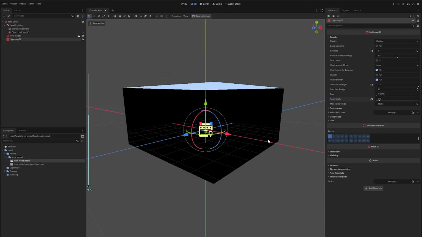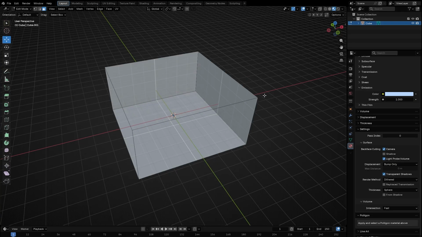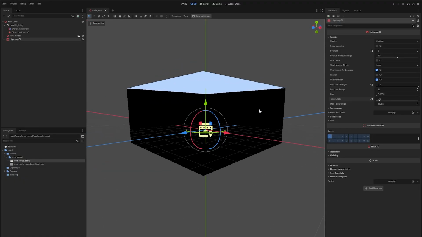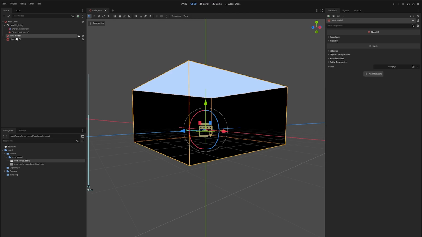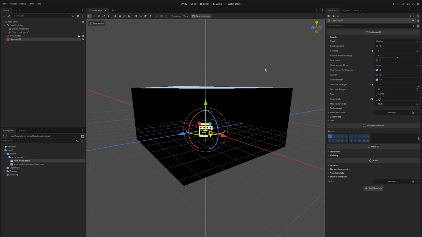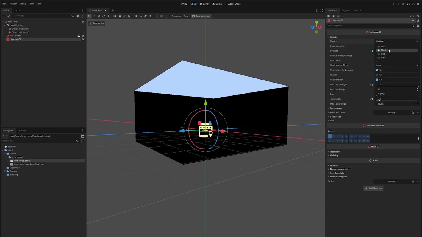So as you can see, I don't know why it's not appearing like that, but it's okay. As you can see, it's still not illuminated. That's where this Lightmap GI comes in. Now, for the first test, you set it to low or medium. You don't want to set it to ultra because ultra gives the best result, but it takes a lot of time to compute the light map.